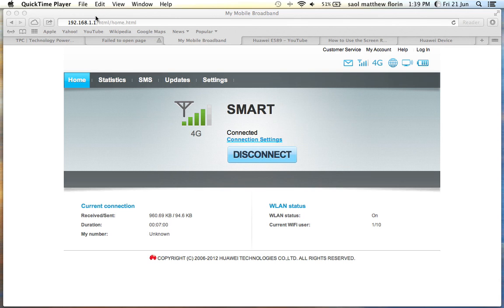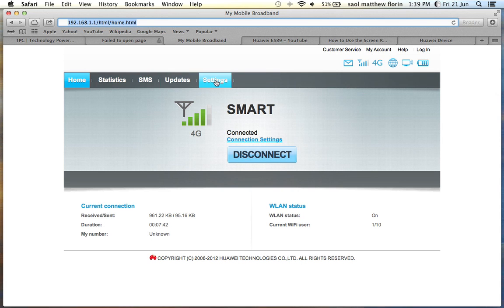Okay. So first, what you need to do is open your browser. Mine is using Safari, and its default IP is 192.168.1.1. If you go to that URL and you're already connected to the Huawei e589, you'll be able to open its web user interface. So here, I'm already connected. You have different tabs like home, statistics, SMS, updates, and settings.